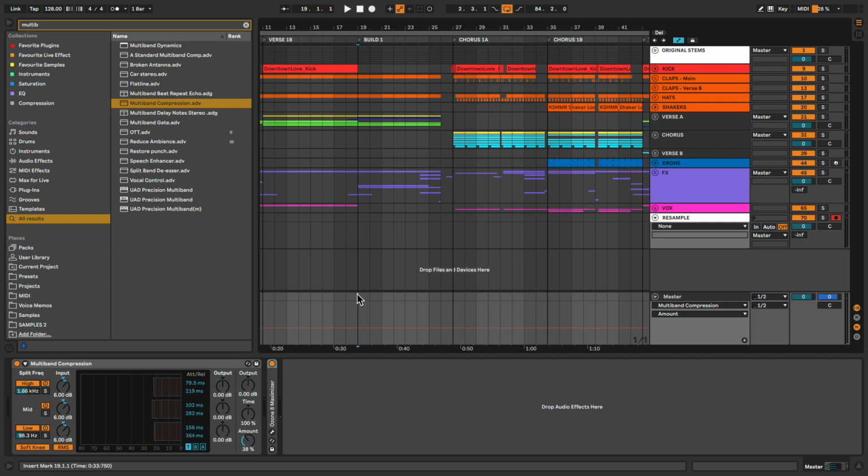4. Faded drop builds. Sometimes, going from a verse or build straight into a chorus or drop can sound a little disjointed. This can happen if the two parts are too contrasting.